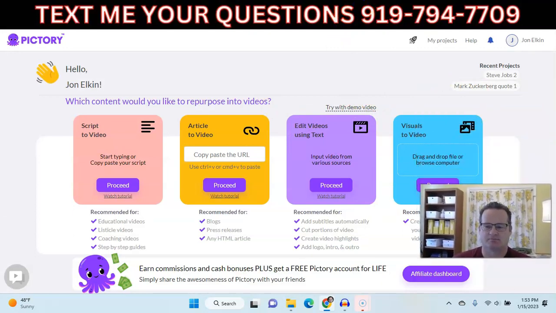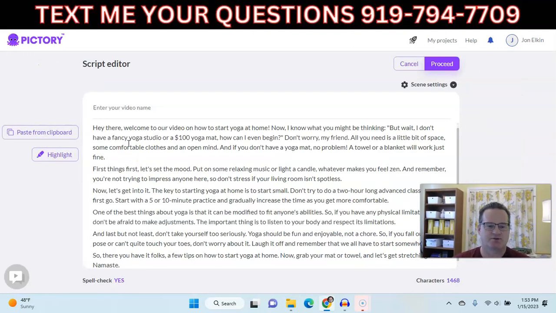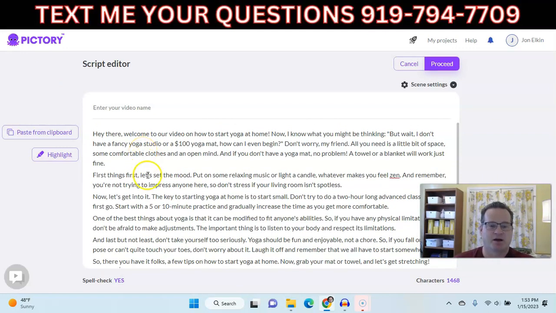Now they have lots of different options that you can use, but we're just going to do script to video. So we're going to click proceed, and then this is where we would paste in our script. Okay, so I just pasted that in. I'm going to pause the video for a second and clean this up because I like to make it a little easier for Pictory to use. So give me a second and I'll come right back.